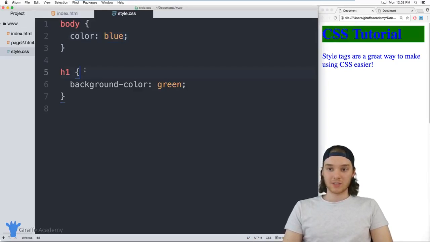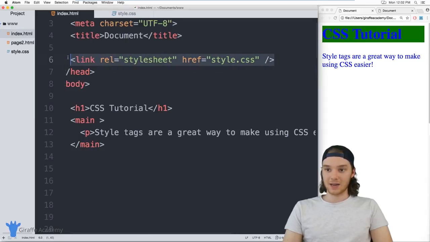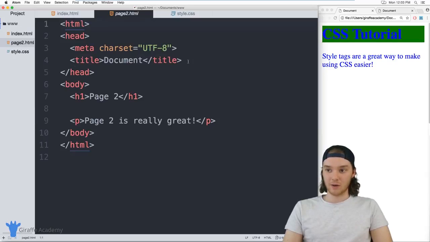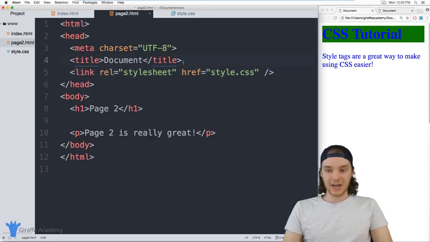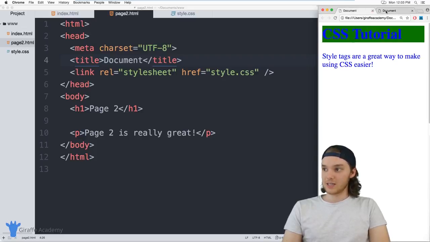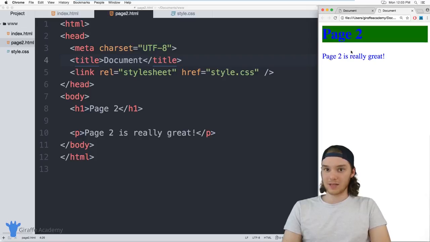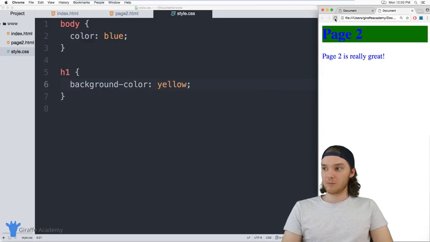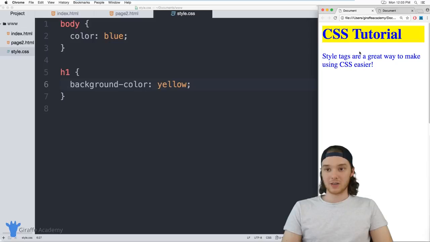Now, what's really cool about using external style sheets is I can take this line of code right here, this link tag, and I can copy it into my other HTML file over here. So up here in the head of this file, I'll paste this link tag, and now I'll go over to this. This is page 2, so this is the HTML file I have open here. This is going to use the same exact style as that first page. So when I refresh this page, you'll see it's using the same style. So these two things look exactly alike. And if I make a change inside of here, so for example, if I change the background color to yellow, now that change is going to get updated across all of my pages. So page 2 is going to update, and the index page is going to update as well.